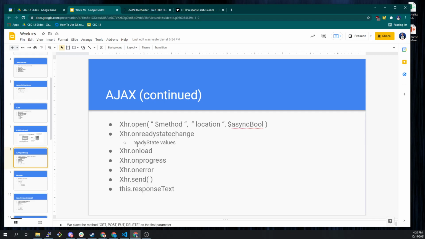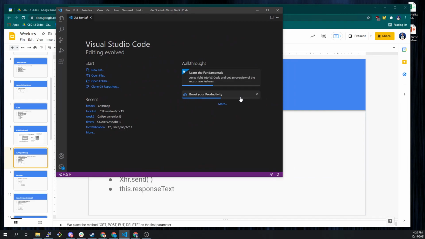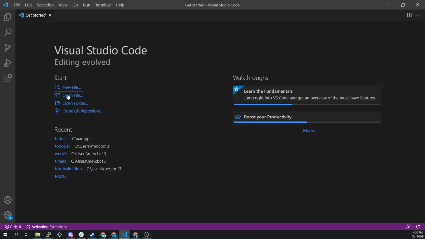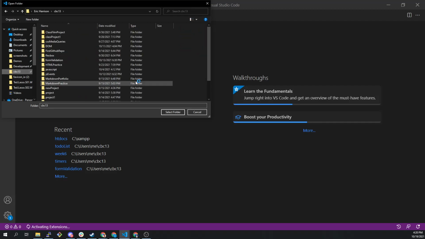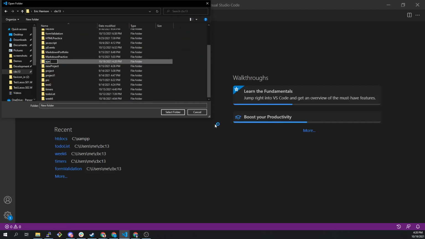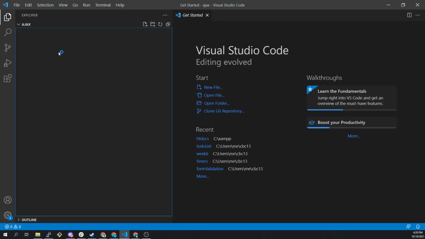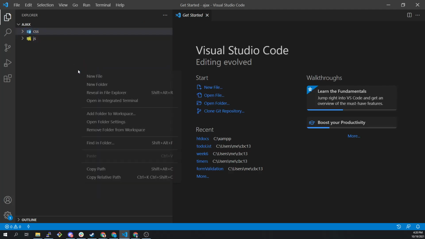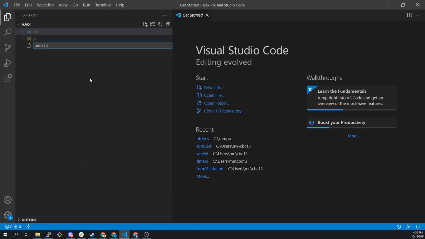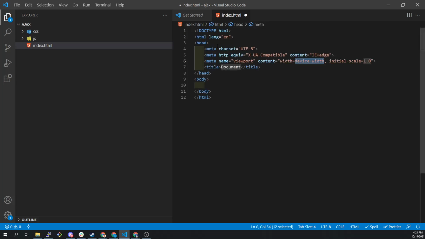So let's look through here and actually talk about how to make an XML HTTP request object. Let's create a new project here for us. Make this a little bit bigger. Good. All right, open folder. C13. I'm going to call this Ajax. The name of my project is Ajax. And just like all of the projects, we're going to want a JavaScript folder. I'm probably going to want a CSS folder, and we're going to want an index.html. We'll use our little boilerplate here, and we'll say Ajax.